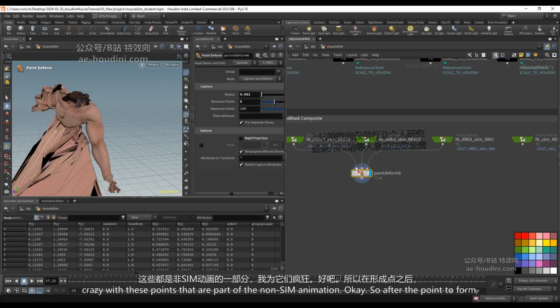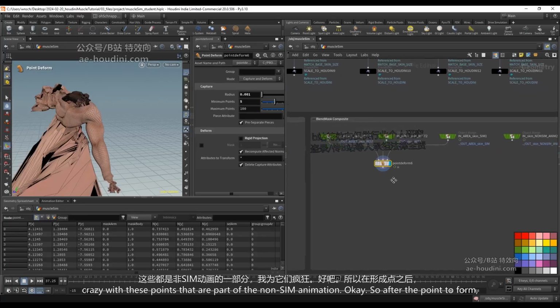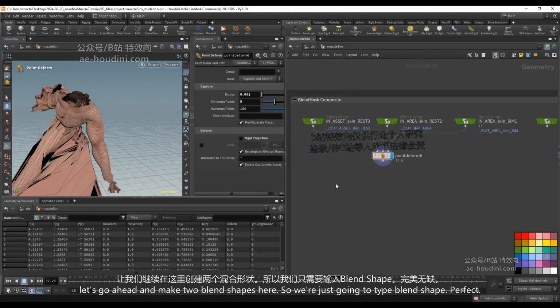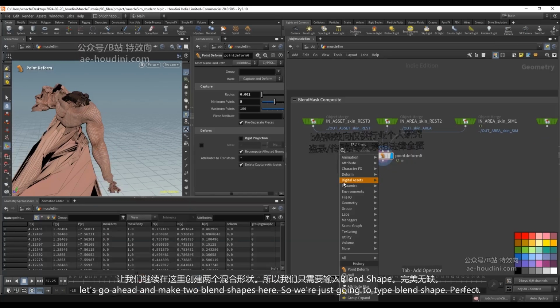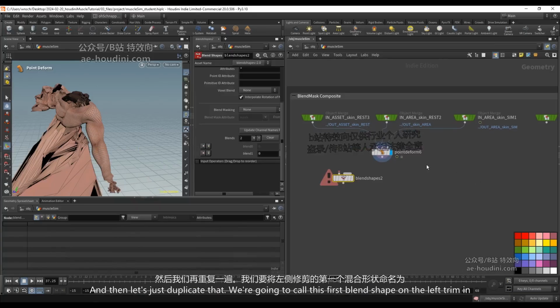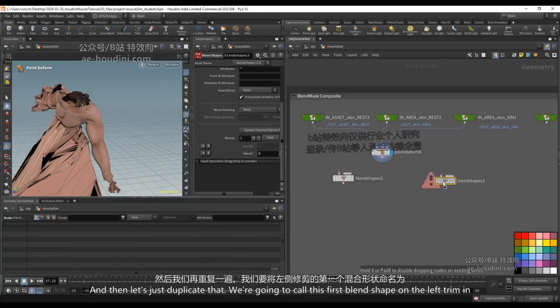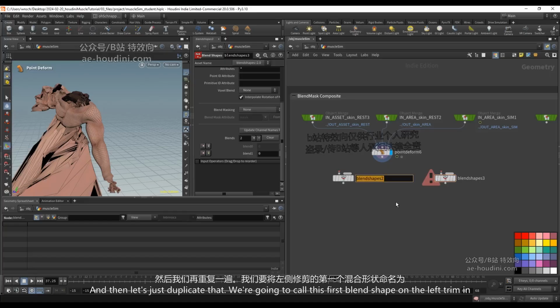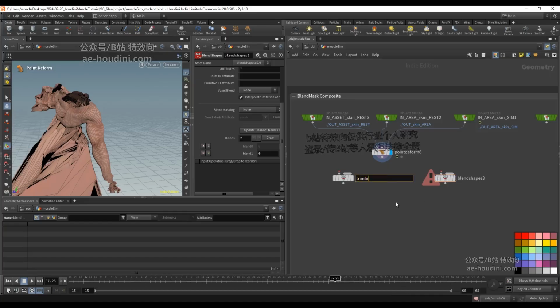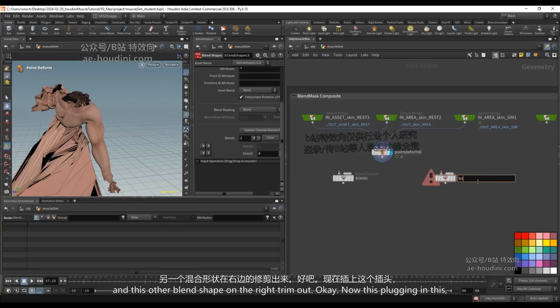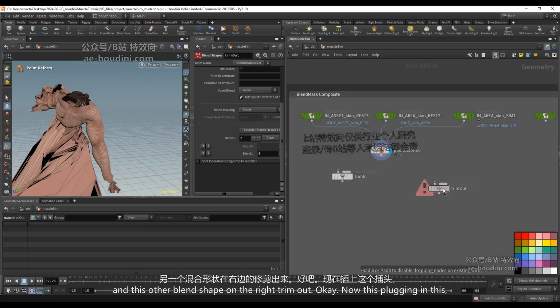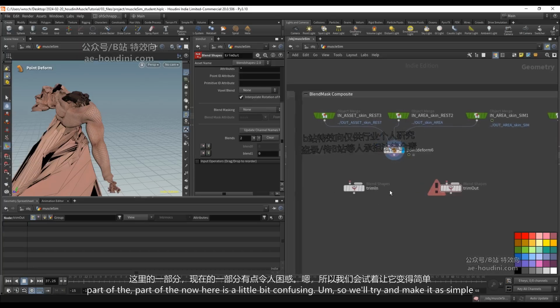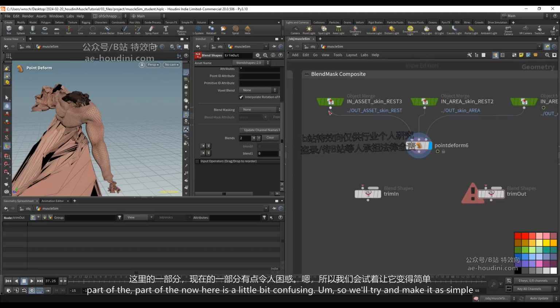animation. Okay, so after the point deform, let's go ahead and make two blend shapes here. So we're just going to type blend shape. Perfect. And then let's just duplicate that. We're going to call this first blend shape on the left trim in, and this other blend shape on the right trim out. Okay, now plugging in this part of the network is a little bit confusing. So we'll try and make it as simple as possible.